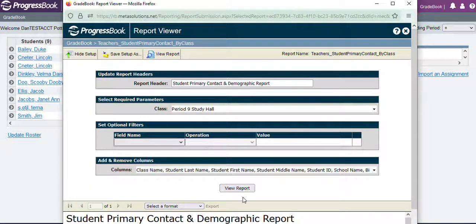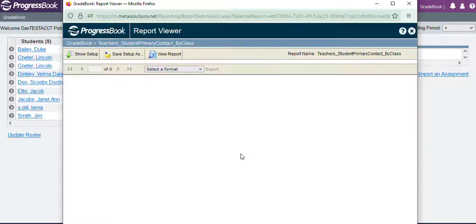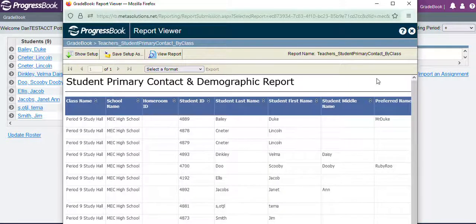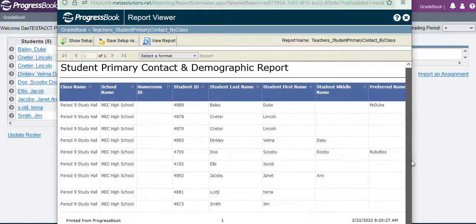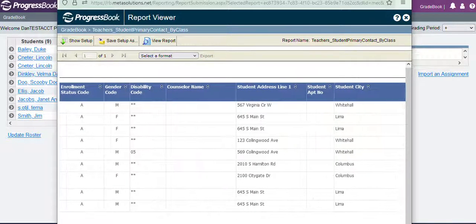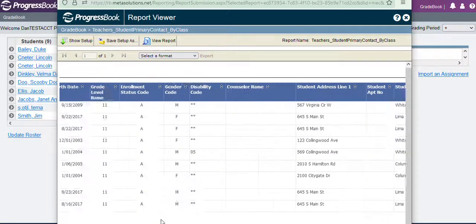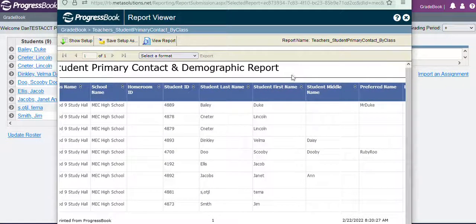Those are already there. So if I look at my report, let's go to the Review Report option. I now can see the additional data fields that we've listed across. So now we have counselor name, disability code, along with district of service and district of residence. So you have the ability to kind of customize these for your purposes.